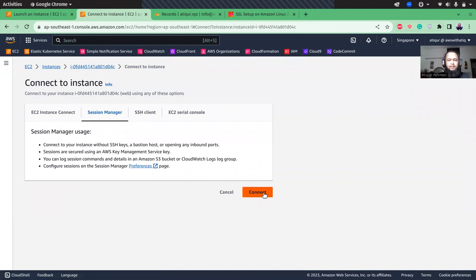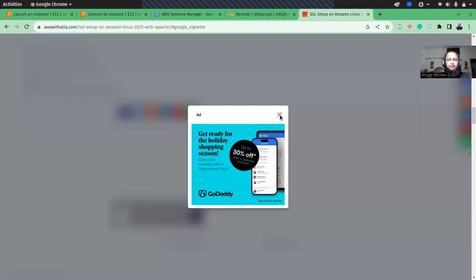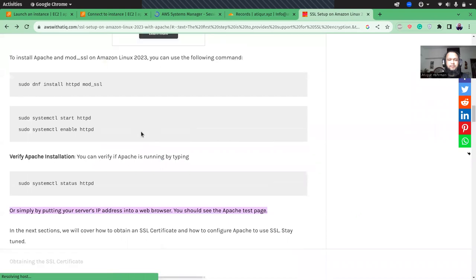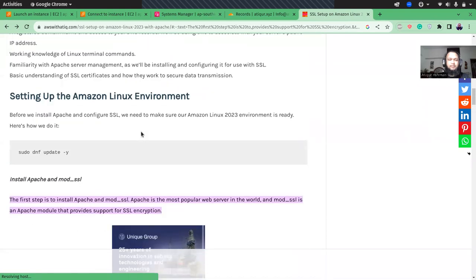Now let's click on the connect button and I'm going to connect to that instance. I have a blog article, and that will be given in the video description. You can just copy and paste the commands. There is literally nothing exceptional. You just copy and it works. So you see that there's a difference. Previously we used YUM, but now it's DNF because it's Fedora. That's the thing that you need to remember.